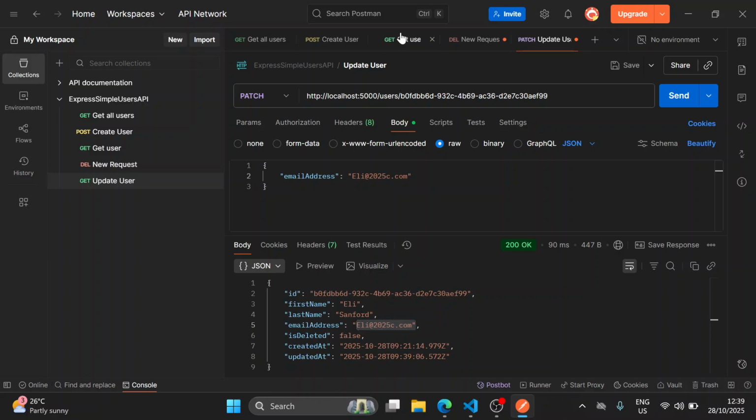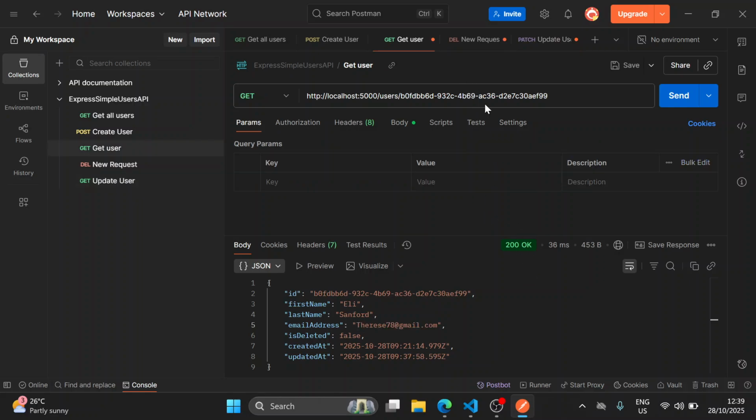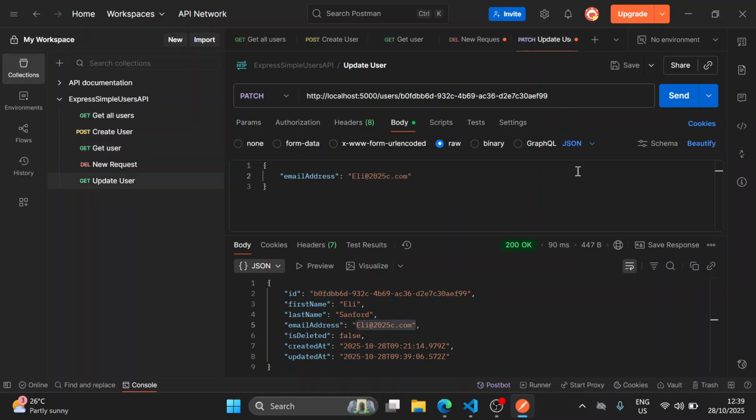2025c.com. If you also come back here to getting the user, okay, I don't know why Postman is so slow. You'll see the email was teres78@gmail.com, but if we hit send now, because we updated it successfully, we'll now get here eli2025c.com. Any questions up until this point, guys?